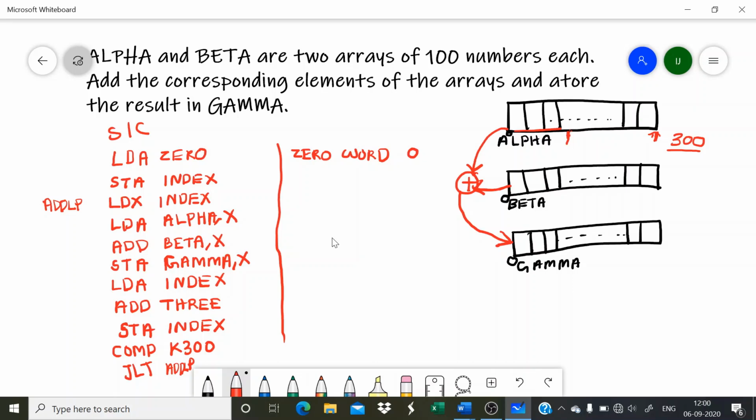Then the next one is index. Index is not a constant, it is a changing value, that means it is a variable. So index RESW 1, one word reserved for an integer. Then alpha. Alpha is an integer array, so I can use RESW. How many words do I have to reserve? It is an array of 100 numbers, so 100 words. Each word has 3 bytes, so 100 words means 300 bytes. So alpha RESW 100.